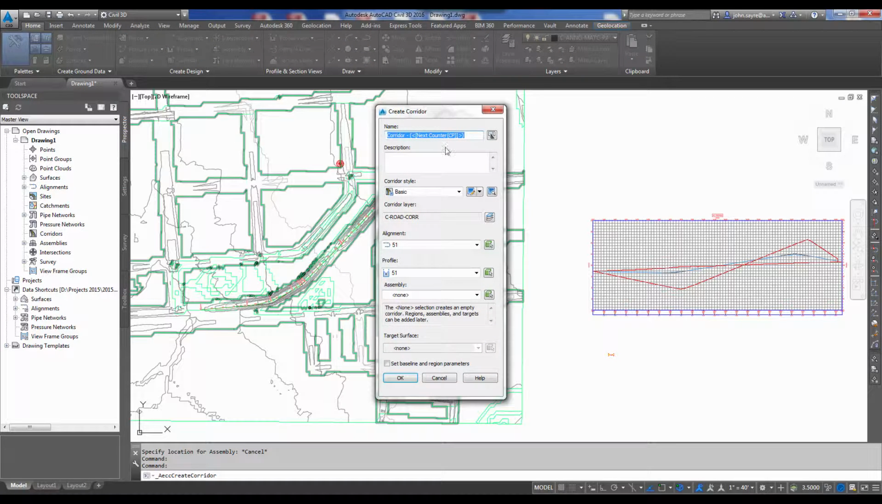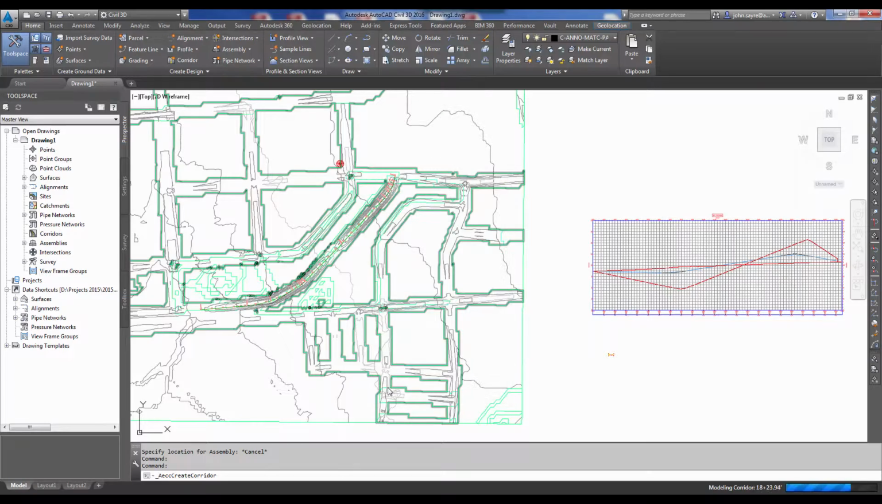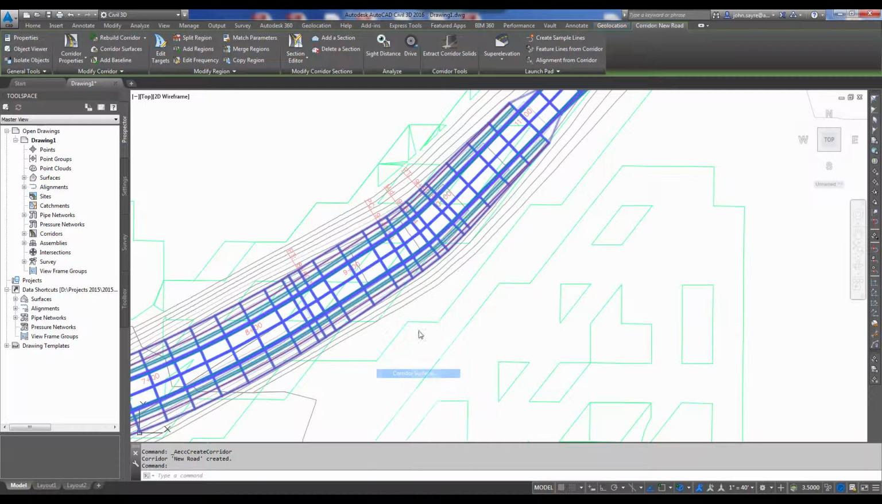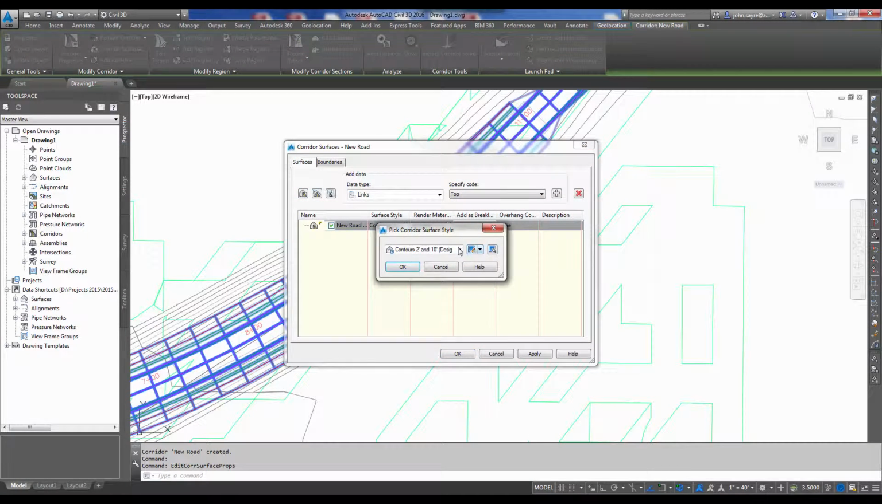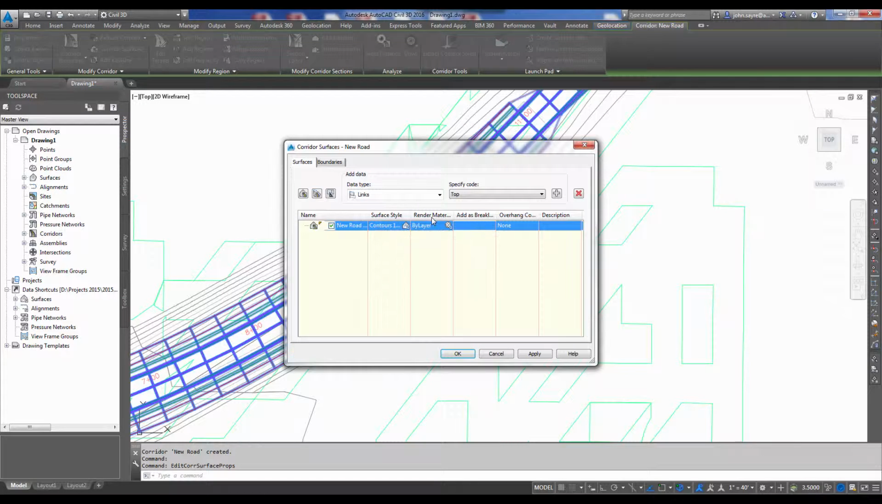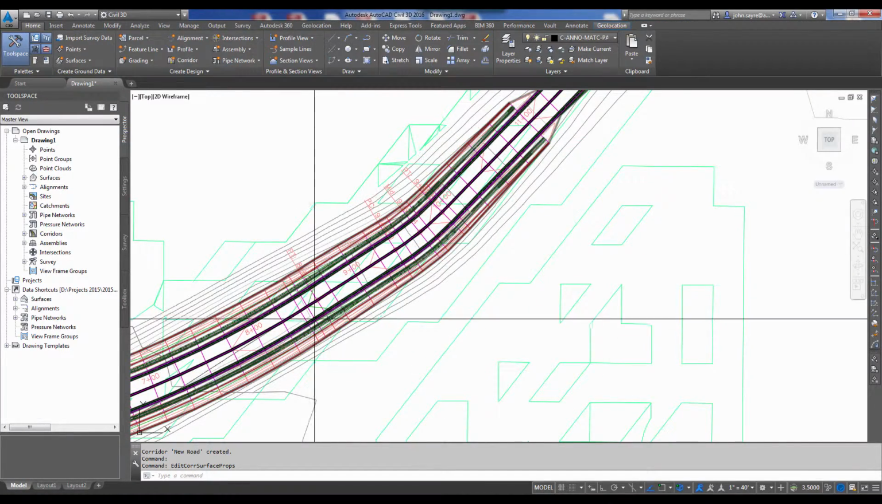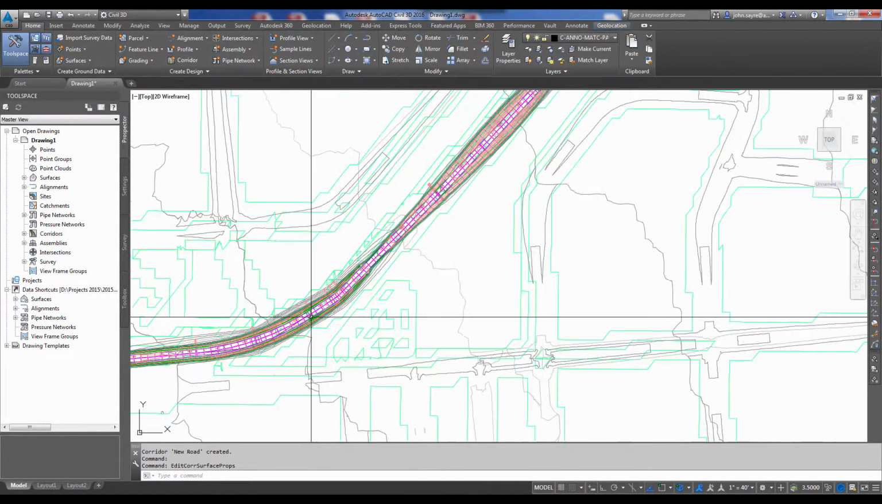So I'll select corridor and we'll say that this is the new road. We're using our 51 alignment, our 51 profile, and our full road section, being sure that we are daylighting to the existing ground. Okay, once the corridor is built, I will select it and build a corridor surface. So we will add the top links and give the overhang correction to top links. We'll add a boundary for the corridor boundary.